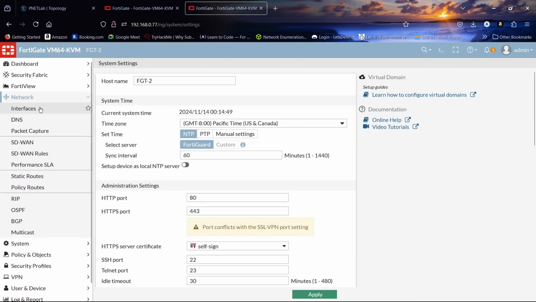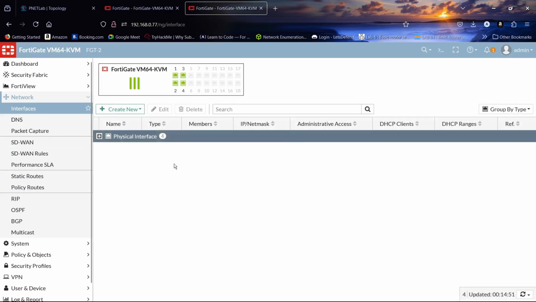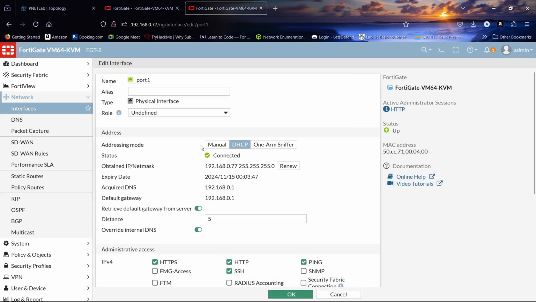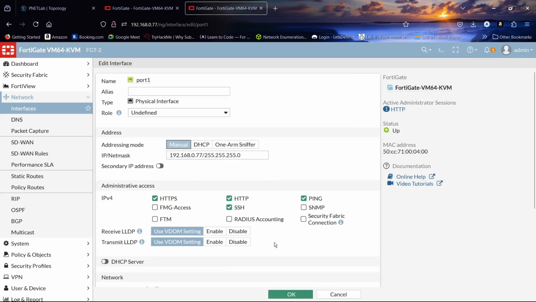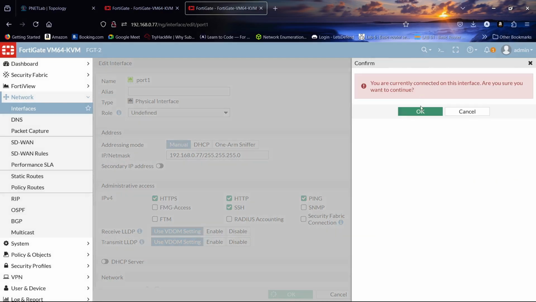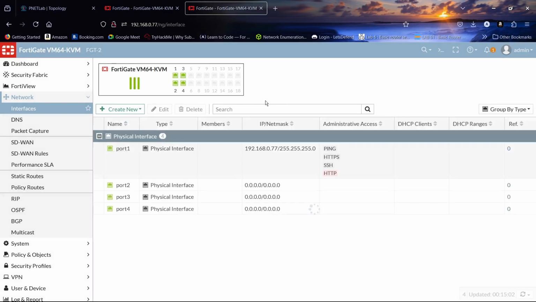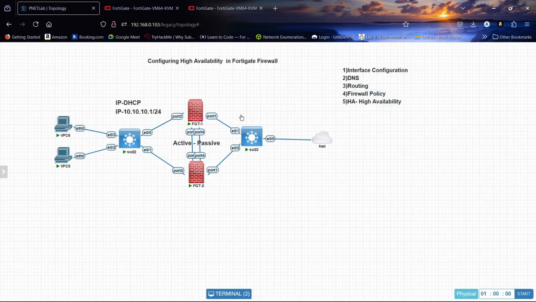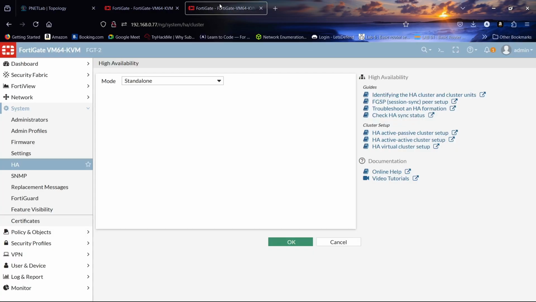So let's come to the network. We will only configure port 1 as manual. Click OK. And then we will configure HA. Any configuration on this device will be synchronized or duplicated in this device, Fortigate device 2.